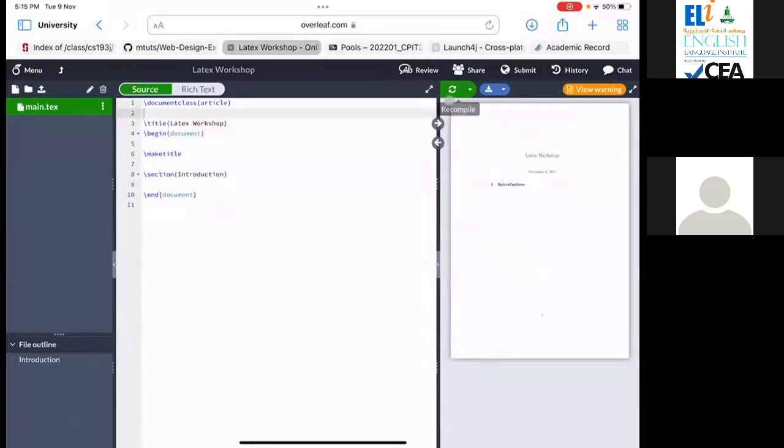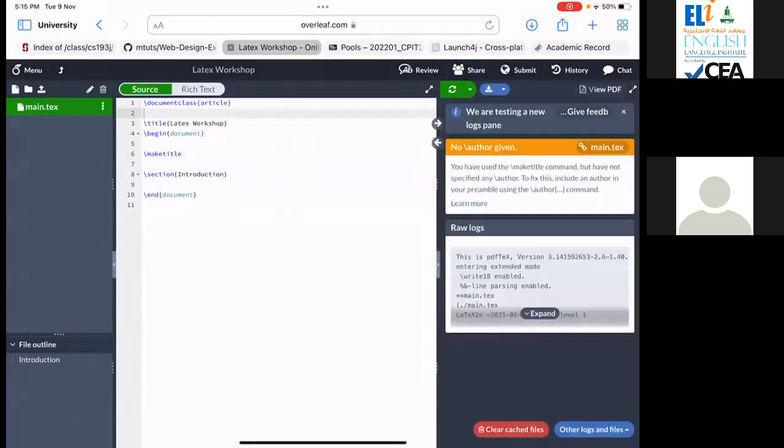Also we have a button here. It's like a cycle. If you click it, it will compile the content and show you the result. If anything goes wrong, it will be shown here. It will explain what's going wrong. So it says no author given something. If there is an error, it will be shown in red.